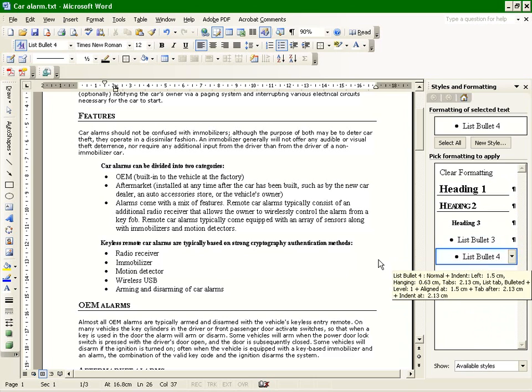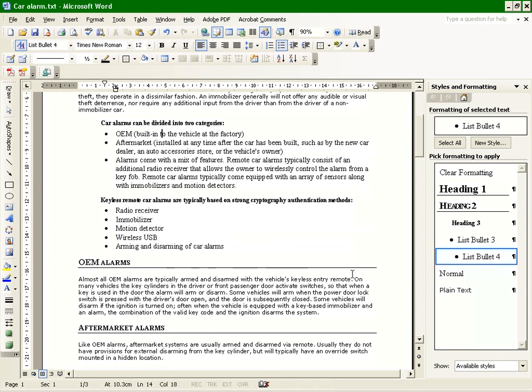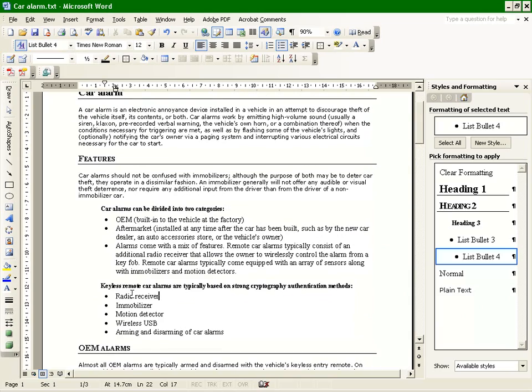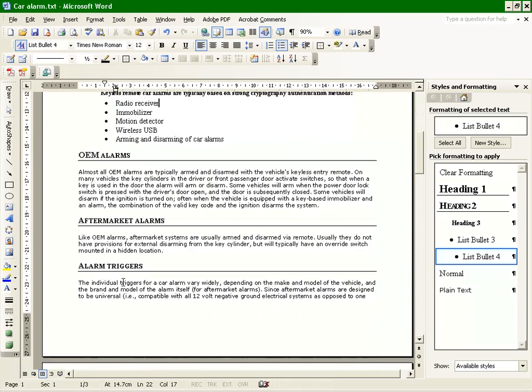What we could do though, if we wanted to, is change that bulleted list any way we wanted to in future. The List Bullet 3 comes up because we did select it. So that's the basics of styles.